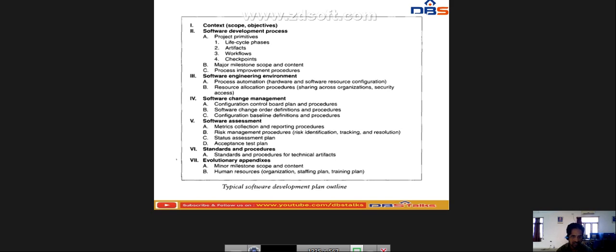Next is software change order definitions and procedures, configuration baselines and procedures. So these are the things in the software change management. Okay, and go for the software assessment: metrics collection and reporting procedures and risk management procedure, that is the risk identification, tracking and resolution. Next one, status assessment plan, and next one, acceptance test plans.